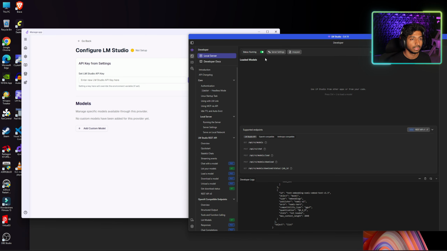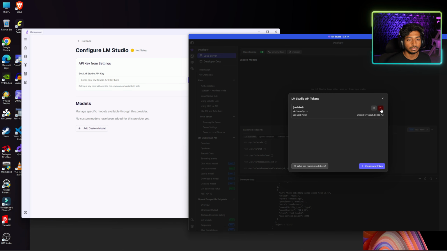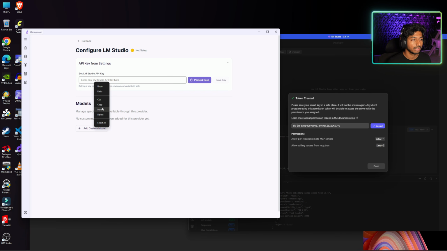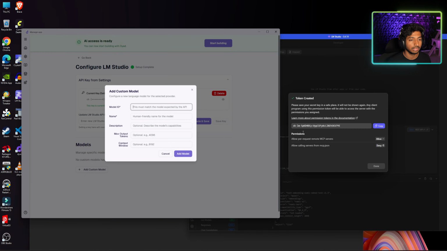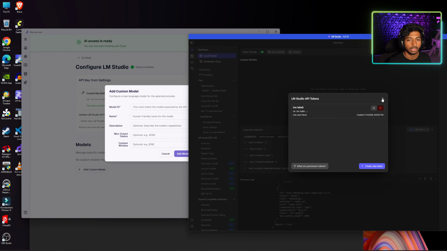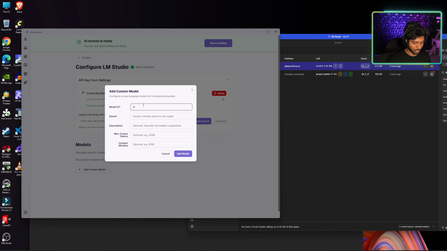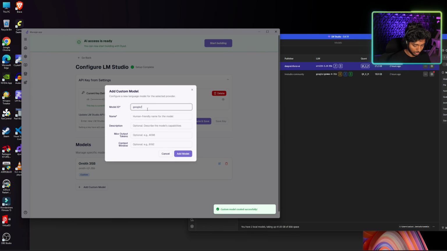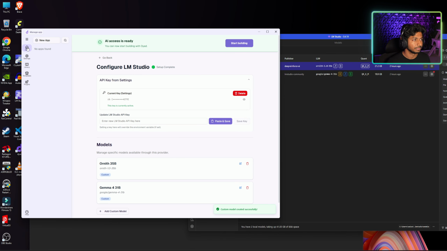So let's do a quick token here. Let's copy that, paste, save, and then let's add our models. The model ID should match the LLM name here. So when you select it, even though the model is unloaded here, it will automatically load it. So that's one model, and then we're gonna do Google Gemma. Okay, all right, there we go.